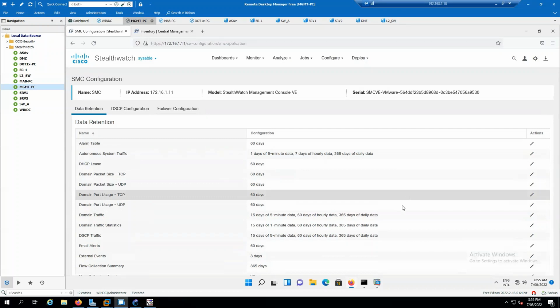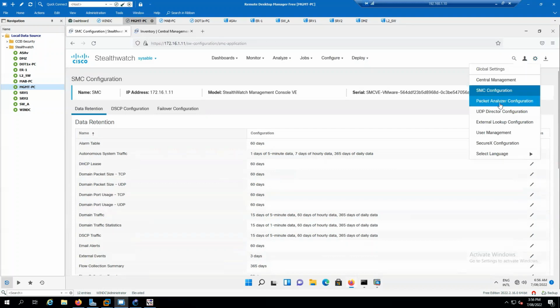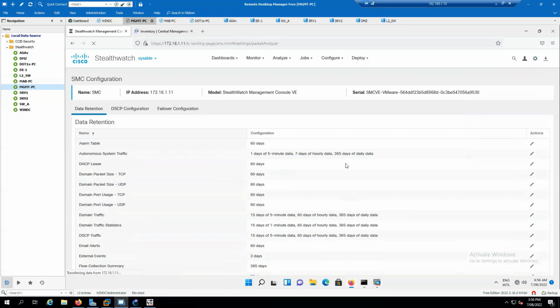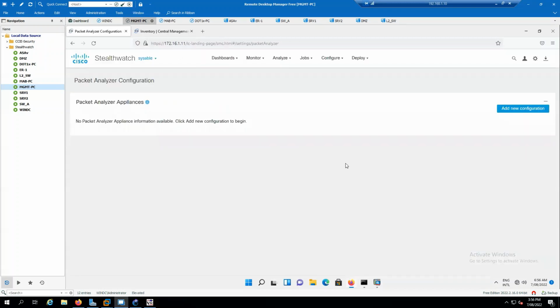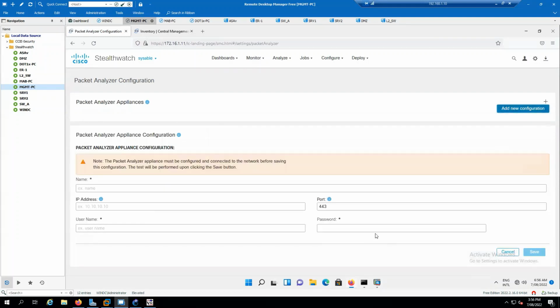Now another thing is packet analyzer configuration. The network collectors are already going to analyze the packets, so you don't need to do anything. But if you want a custom packet analyzer, click on new and provide the details.